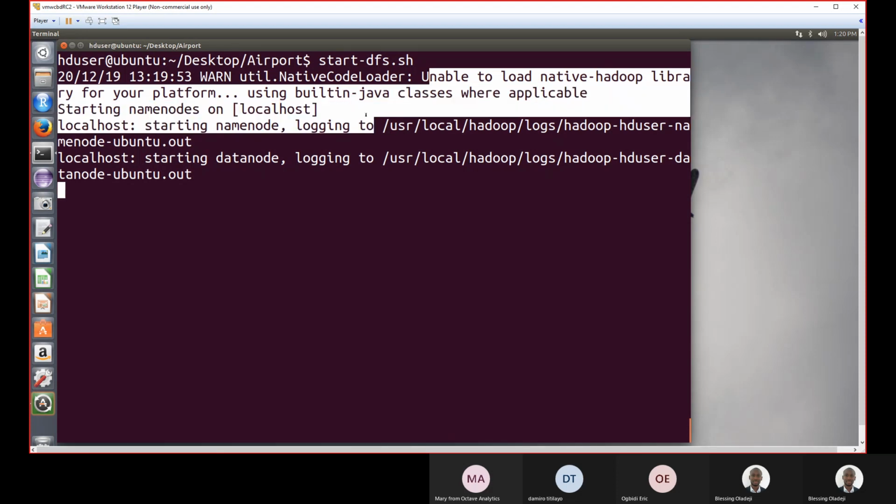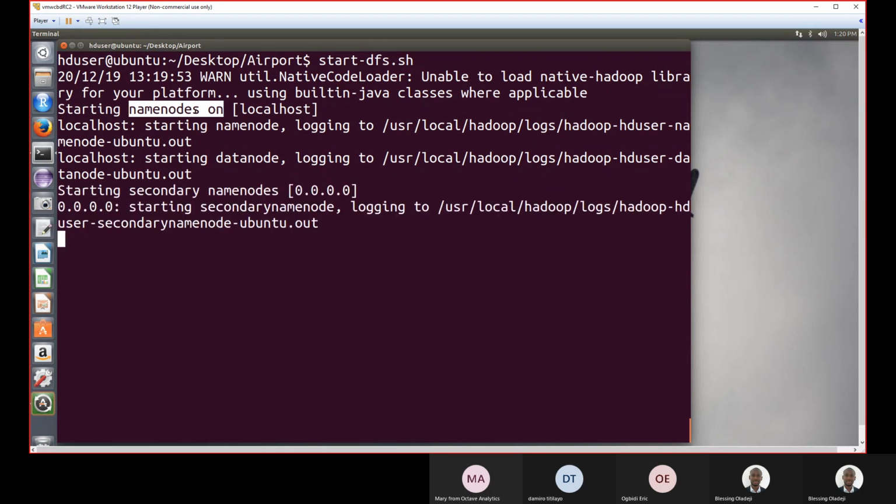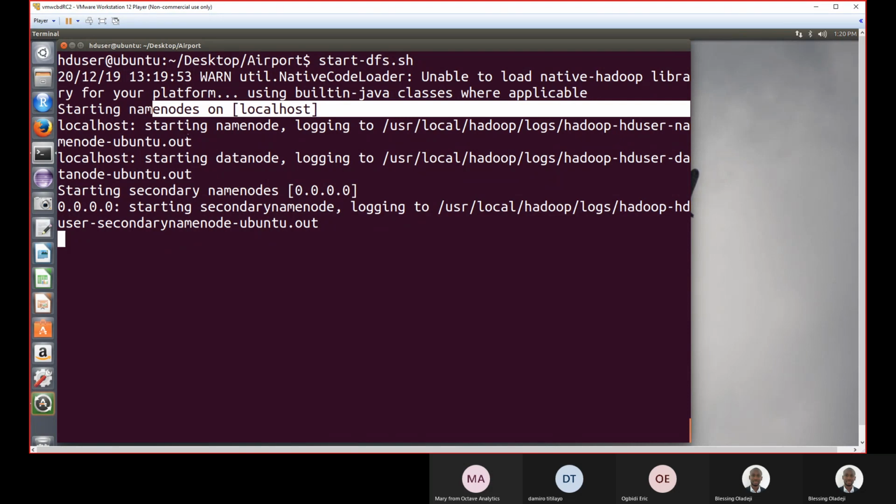Java classes where applicable. Now it's starting the name node. The name node is the directory that is responsible for recording information on where your data is stored on the data node and on the disk. There is always one name node and a replica of that name node. If the name node is down, then nothing will simply work. So it's starting the primary name node on the local host.